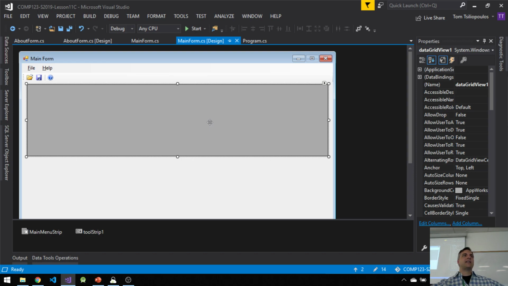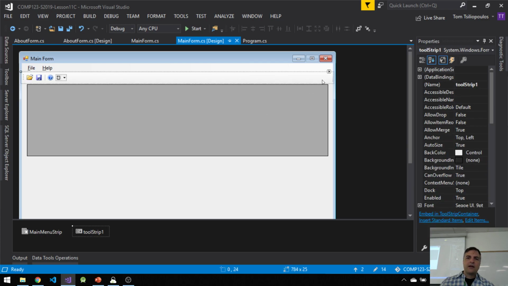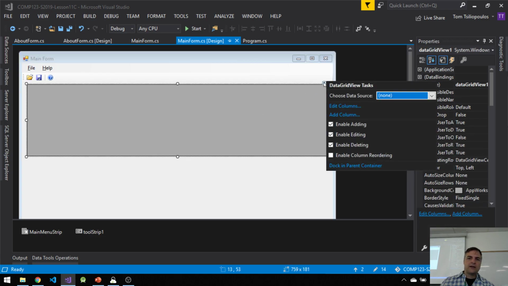You already have your data table at this point, or you have access to one. I'm going to click the smart arrow, and it's going to take me to this option. Look, it says choose data source. My data source is none.